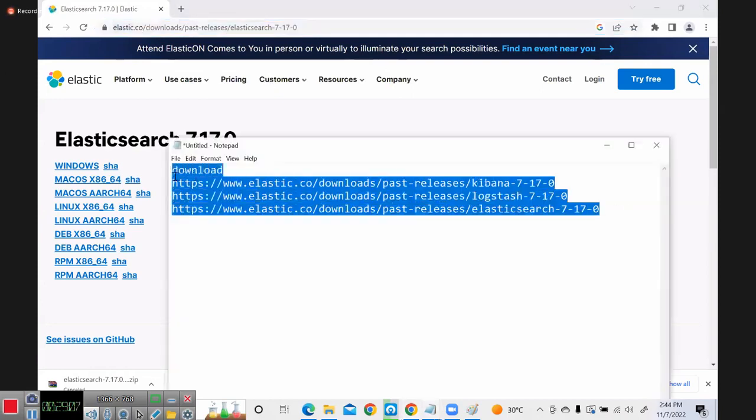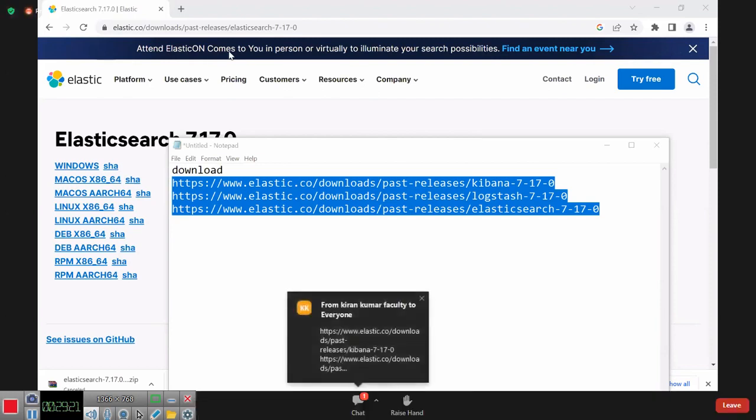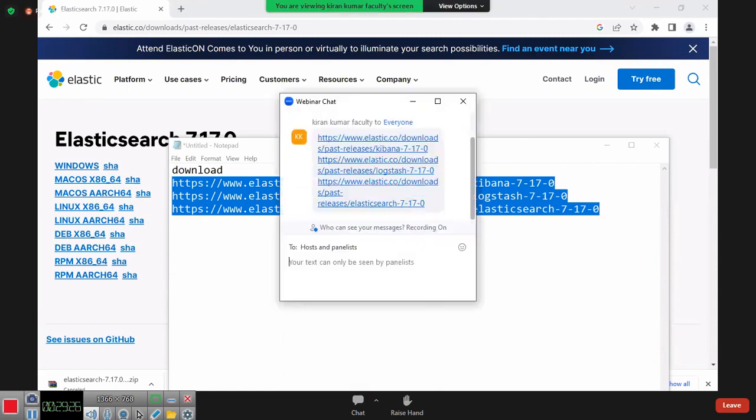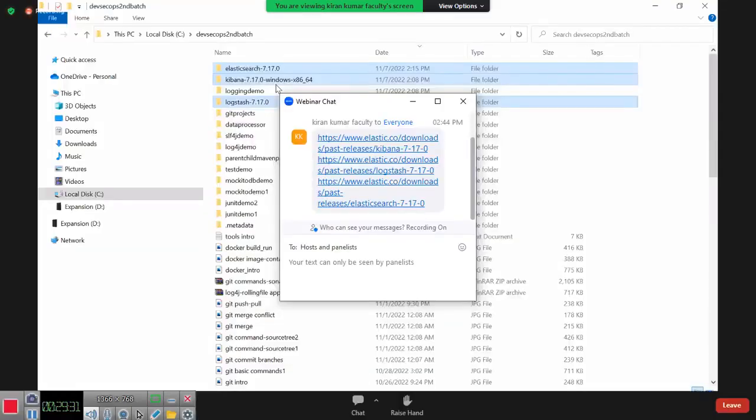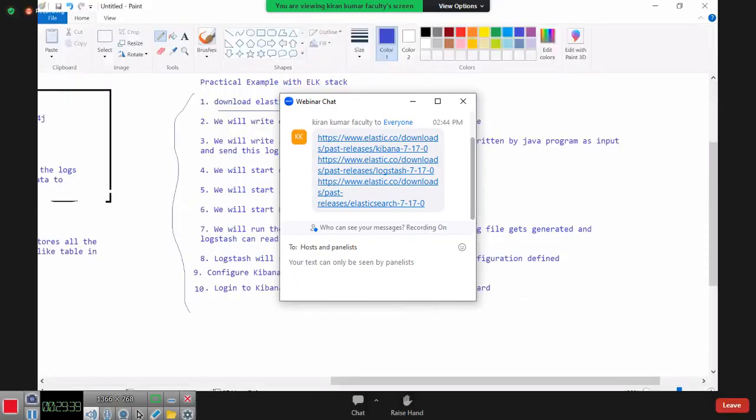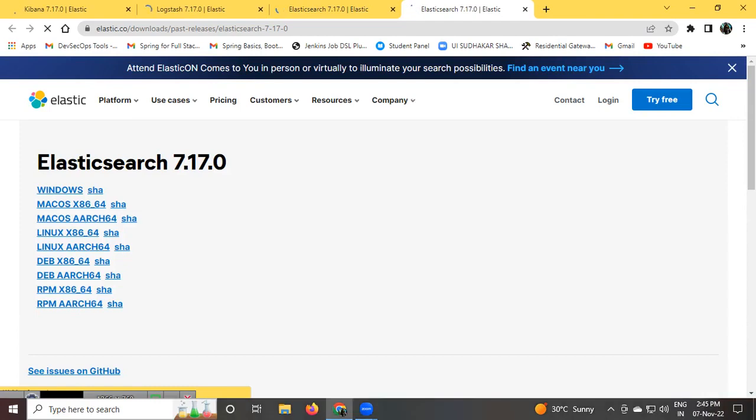Okay, these are the 3 downloads. Anyhow, I'll send to you. I'm putting in chat also to everyone. You can copy this. I sent you in the chat. You can copy. Once you download, you will get the zip folder like this. So that's all. This is the first step. First step is done.